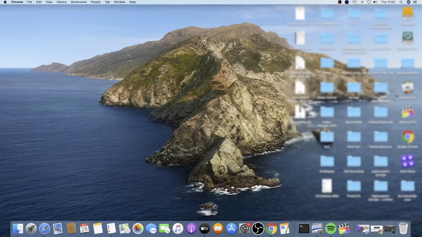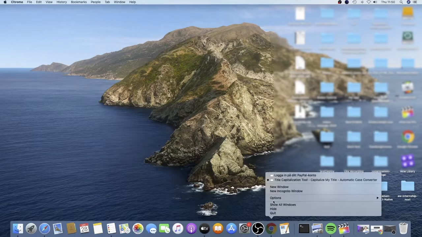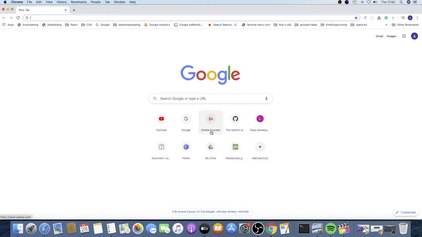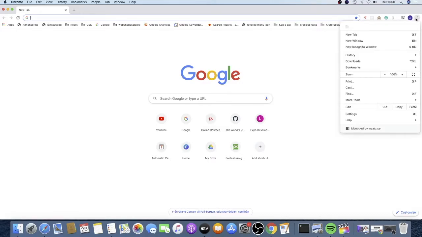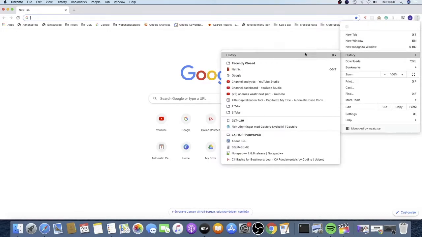Okay everyone, so in this tutorial we are going to learn how to delete search history on Chrome in 2020, alright? So to do this, just open up a new Chrome window, like so. Now go up to the top right corner, click on these three dots, go down to history, click on history.